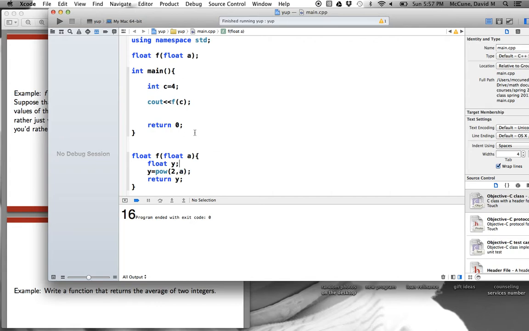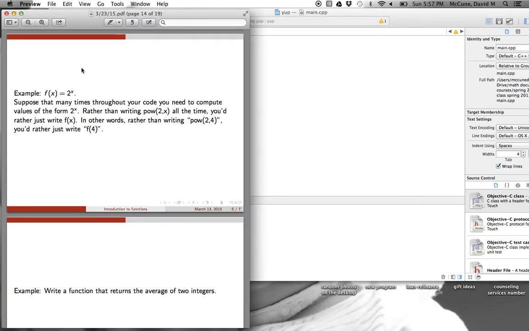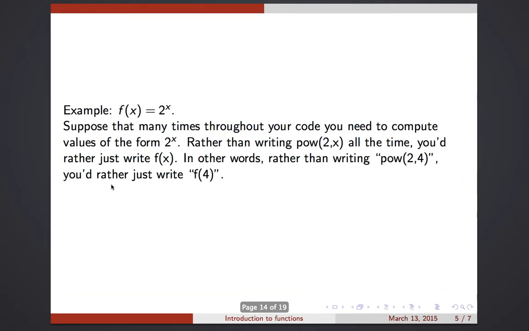Okay, but anyway, here's a function where instead of writing pow of 2, a every time, you can teach the computer, oh, I'd rather just write f of 2, f of 3, whatever, and the computer will know what that means. So let's come back to this. We've now written a function that does that, right? Instead of writing pow of 2, 4, you can just write f of 4. Or pow of 2, c, you can write f of c, whatever.